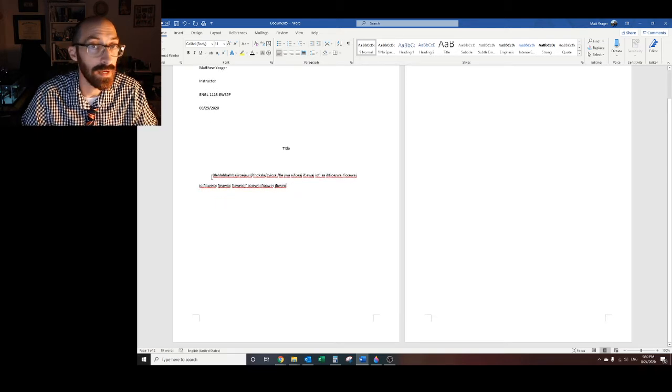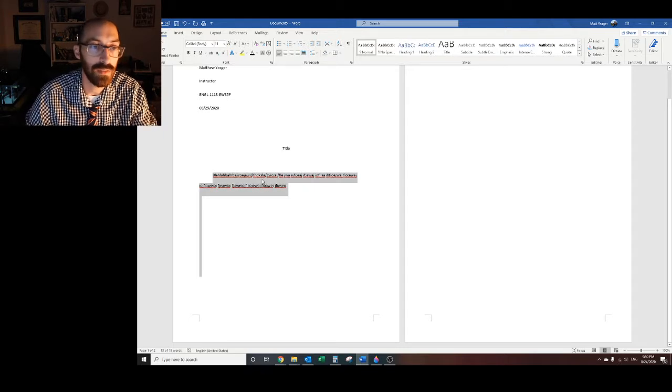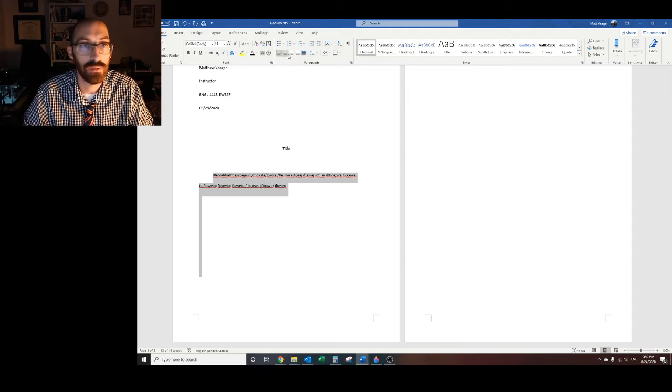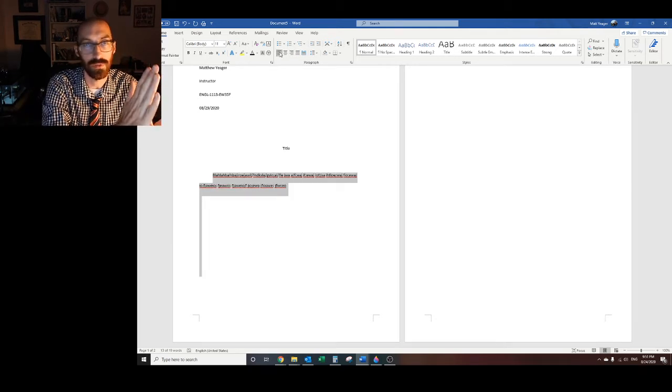Your paper needs to be left justified, not centered. Don't center the paper. If you need to know how to do that, again, highlight what you have and then come up here, these little lines up here. This is left justify, this is center, this is right justify. We need left. Everything's shifted to the left. Okay.